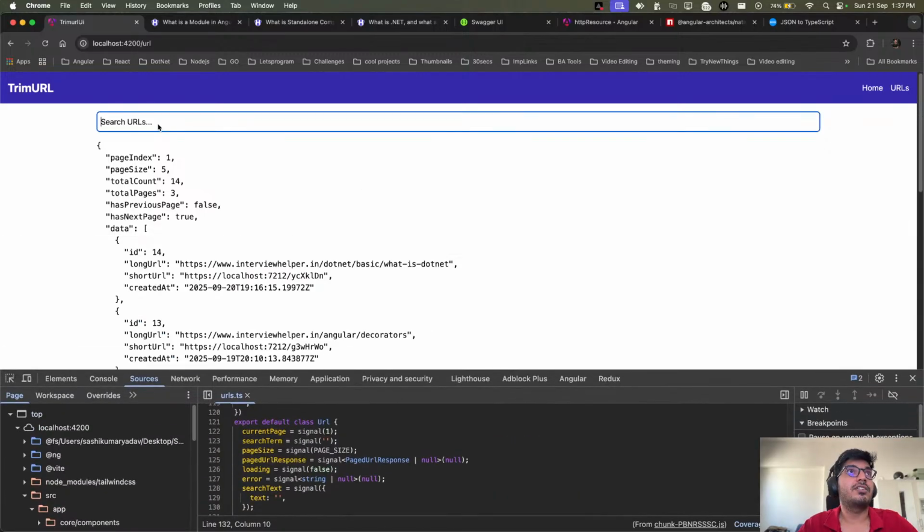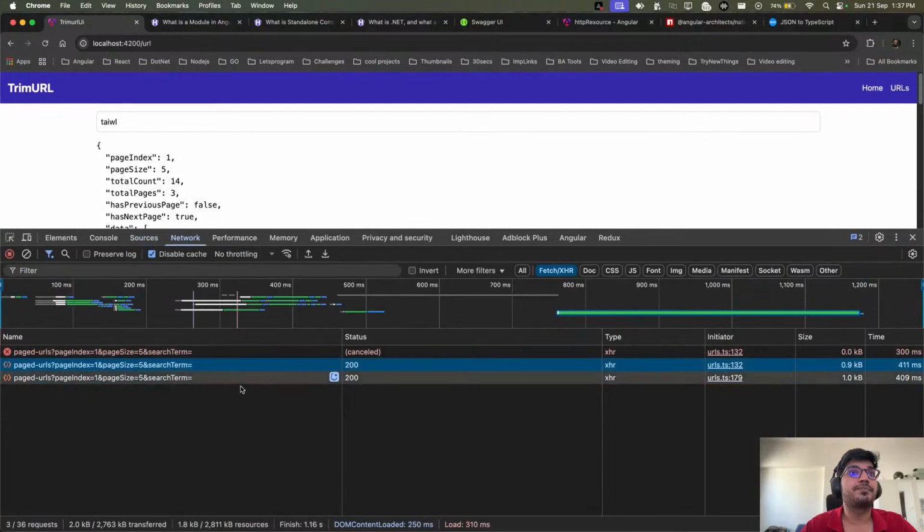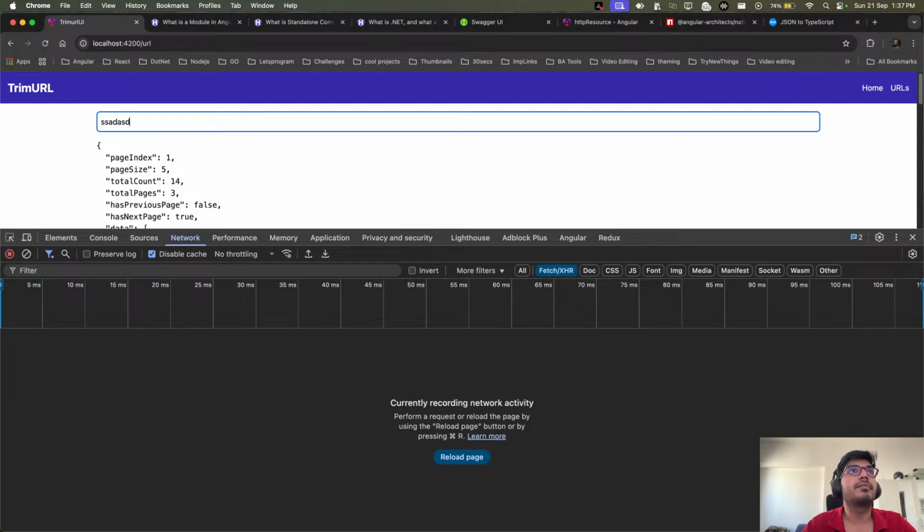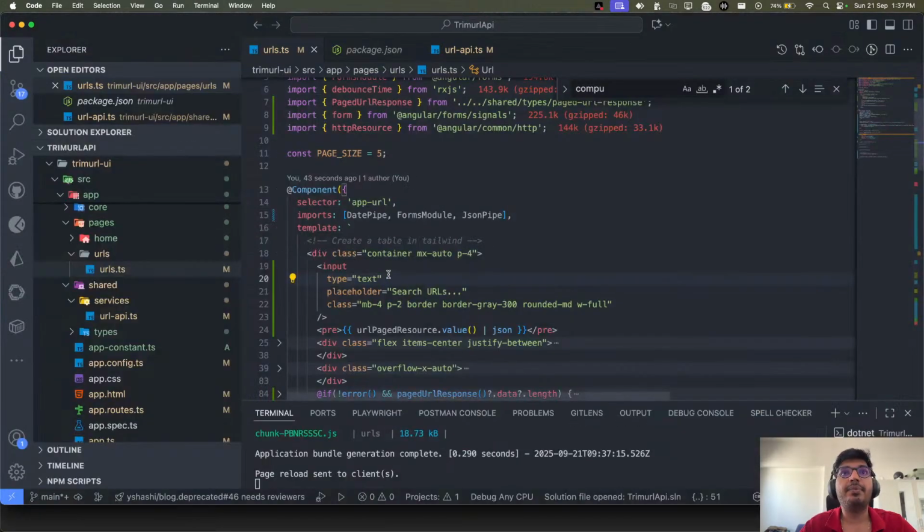Right, now what if I search something? So if I search about Tailwind, let's see if it does the API call. Okay, see, it is not doing anything. See, nothing is happening. Why is nothing happening? See, I'm doing some change here in the input, but nothing happens.